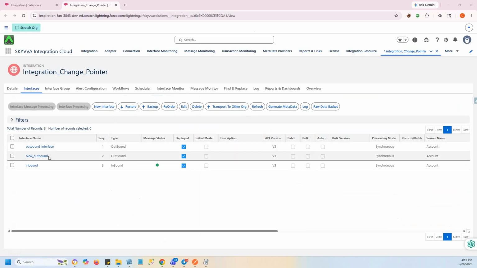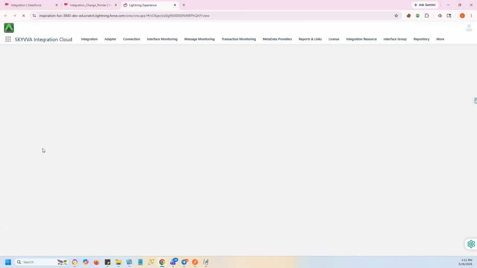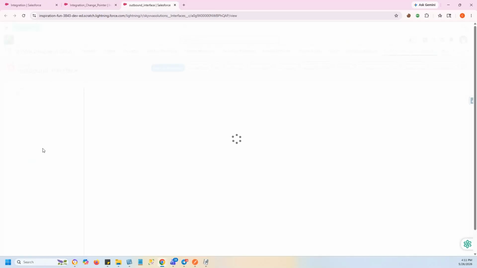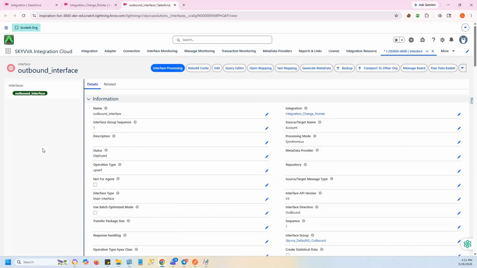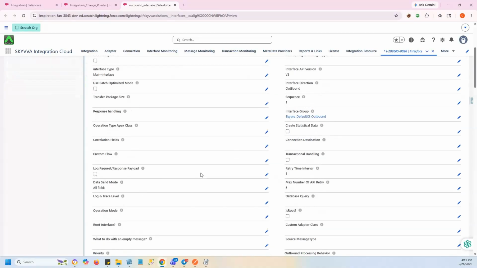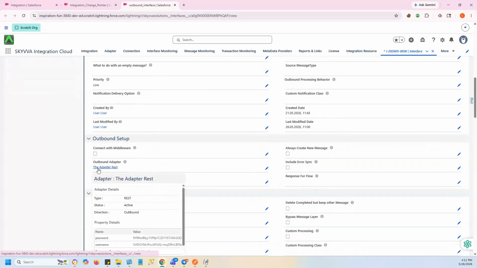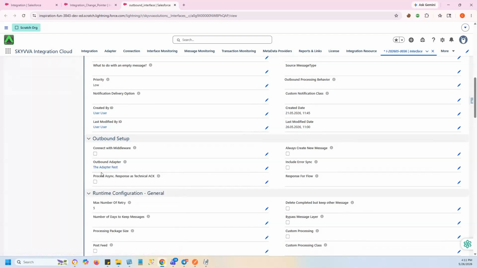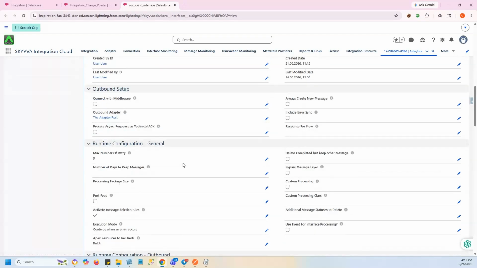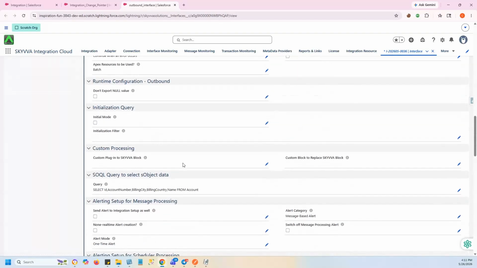Now, let's start the configuration. Navigate to the interface that has already been created. Click on it. This interface does not have a message type, but you can link a message type to it if needed. It is an API v3 interface with an outbound direction. Scroll down. In the adapter section, we are using an existing adapter, specifically the REST adapter, to send record changes to the WireMock API. Then scroll down and find the section SKYVVA CDC setting.